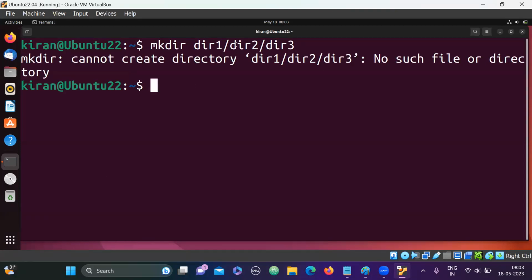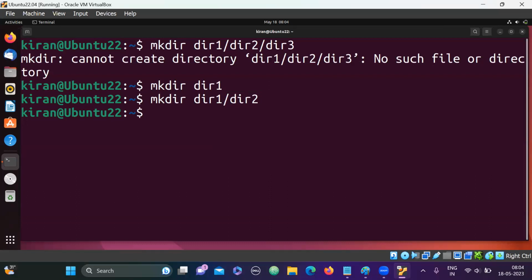Then if you click enter, cannot create directory, no such file. Why you are getting this error is because dir1 and dir2 are not present. If you want to create a directory 3 inside directory 2, then directory 2 should be present. If you want to create directory 2 inside directory 1, directory 1 should be present. For that, first I will do mkdir dir1. Now I want to create directory 2 inside directory 1. Now I will say dir1 and then dir2. Now it will be successful this time.